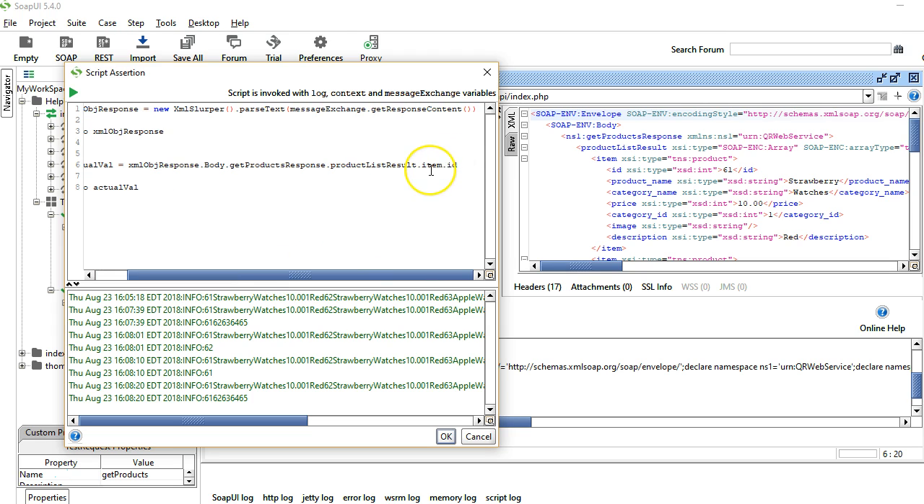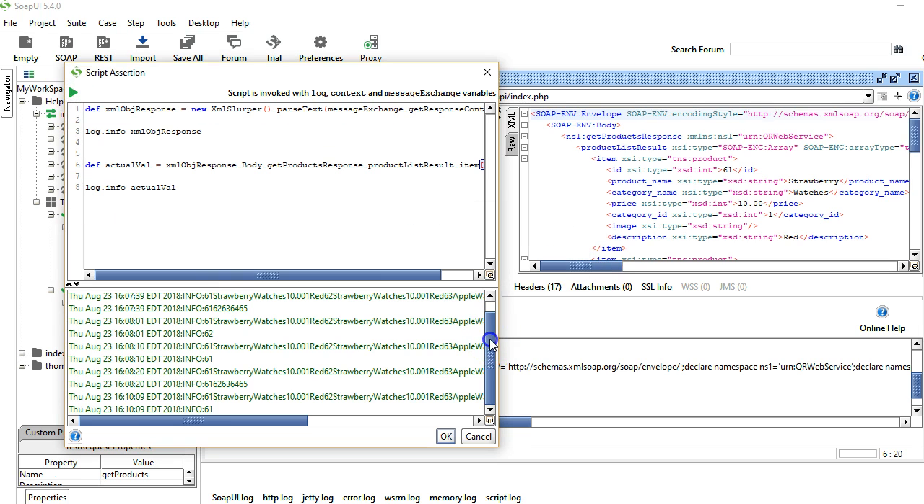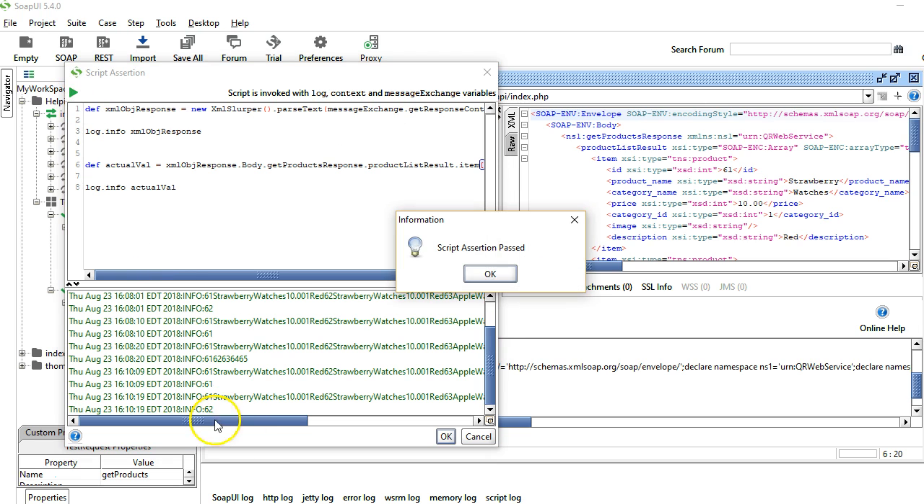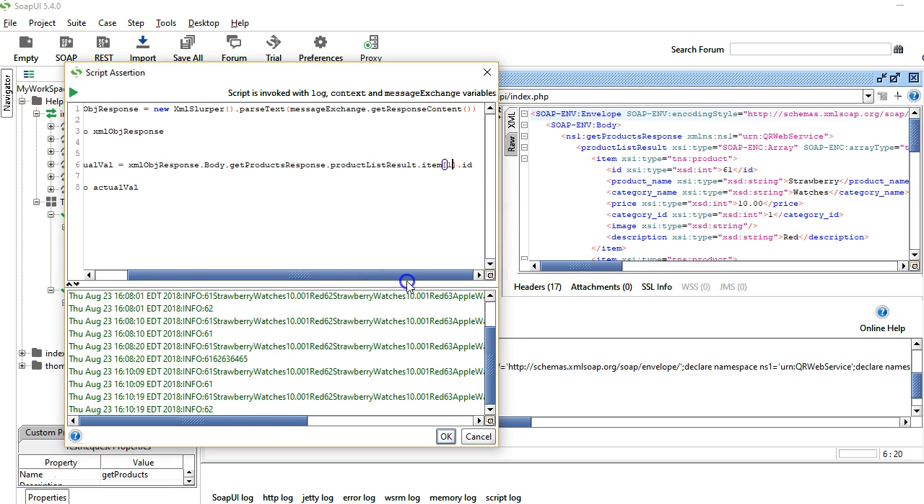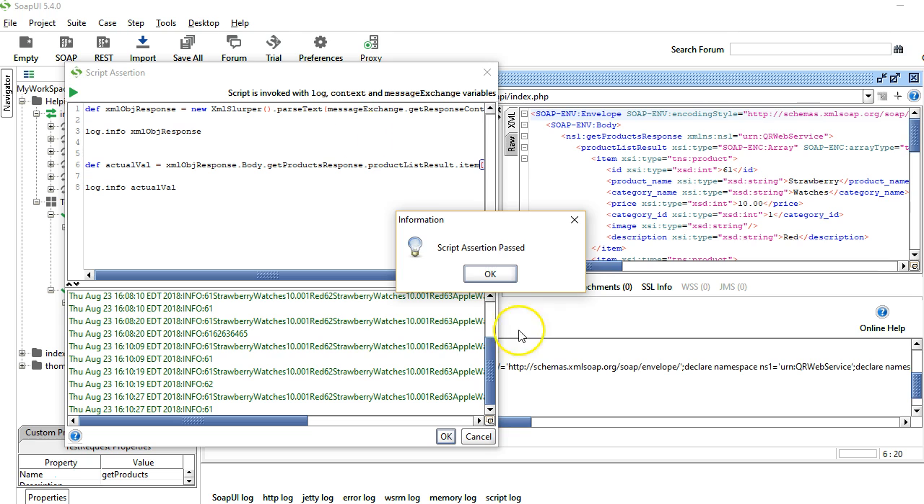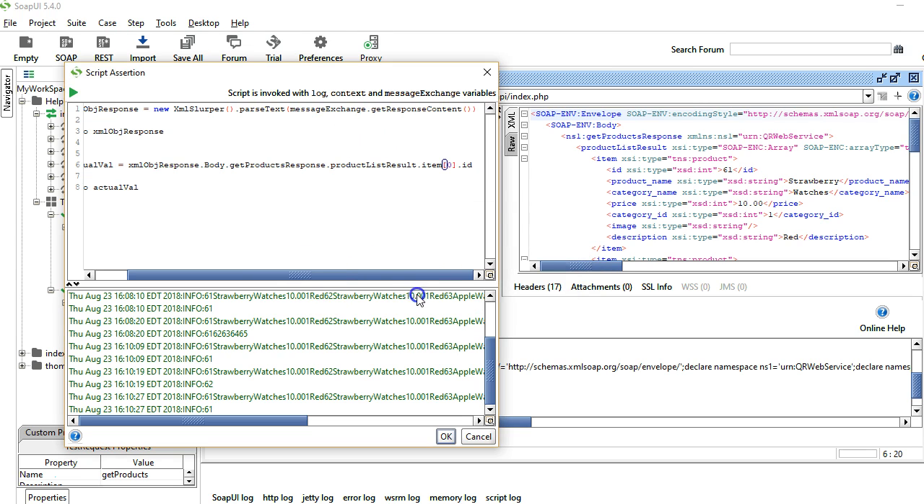So how I can do that is, I can specify in the item tag that I want, suppose 0. 0 will define the first set of item tag, and then if I run it, it is going to give me 61 return. And then in the same way, if I do 1, it is going to give me 62 and so on. So let us stick with the first one only and then see how we can match this value with the expected value.